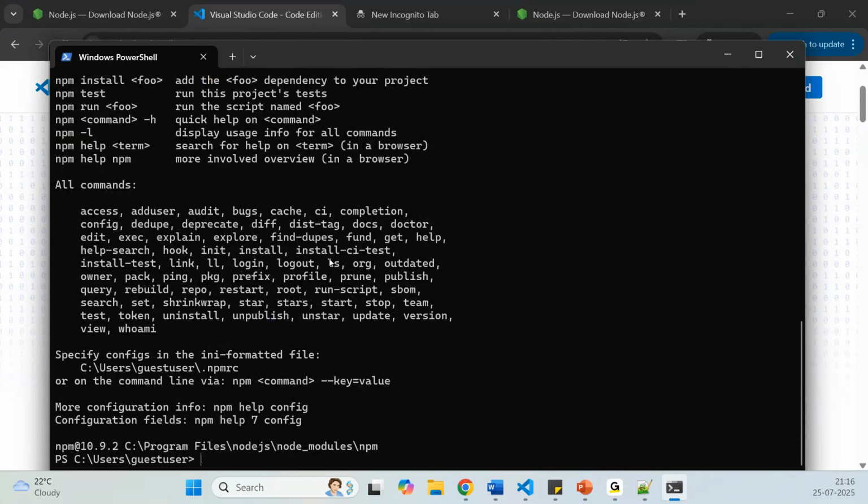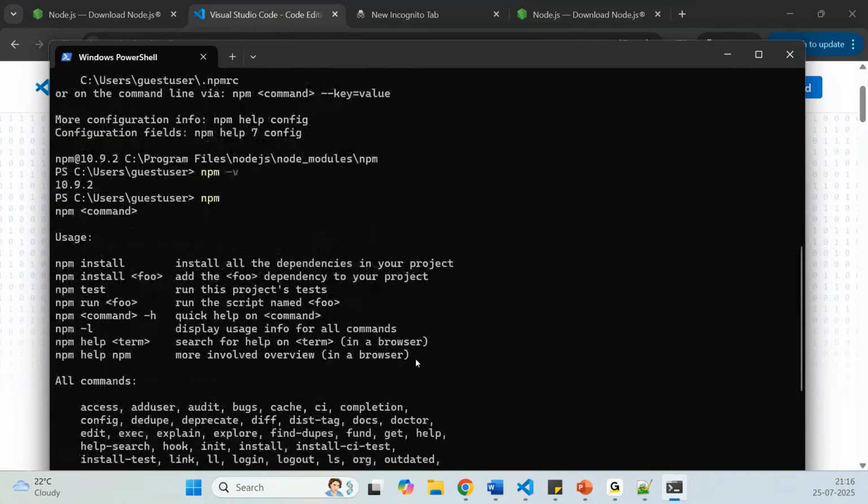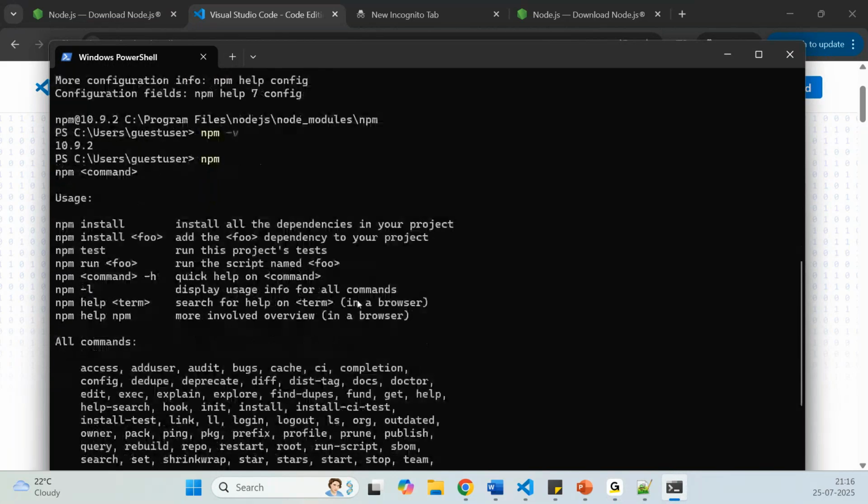One second. I'm not able to see. You can share. I can see all the commands: access, edit, bugs, stats. These are the npm commands only, right? Did you mean npm -v, the version? One second, let me open npm.